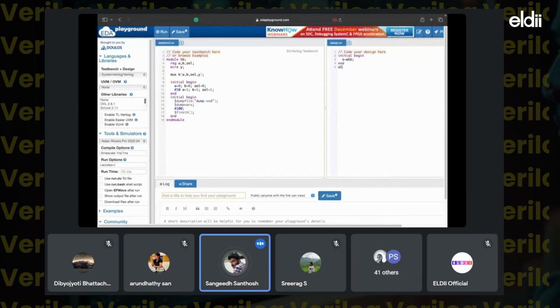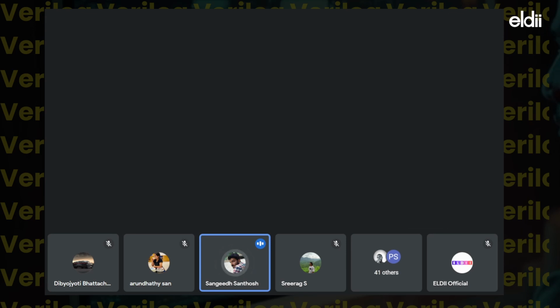Or in case we are using always begin, s equal to negation of s. I am simply writing some example for understanding. So these are the two structures we will be using in behavioral modeling.